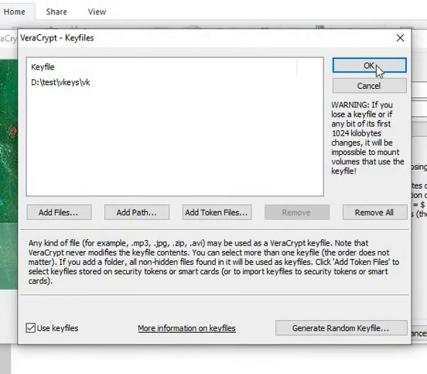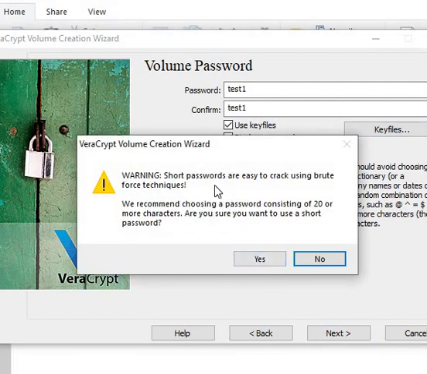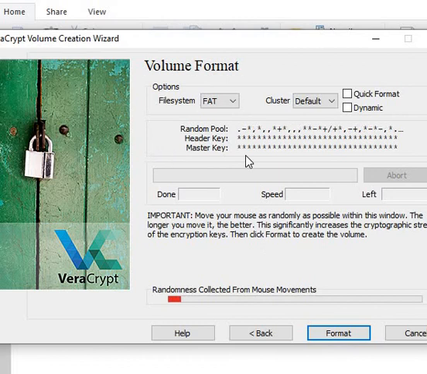So the key file, which you've just created using generate random key file, and the password. And then when you hit next, it says short password, which you know, so you can choose a stronger password here. Click yes. Then you do this random encryption test by moving your mouse to format the disk.